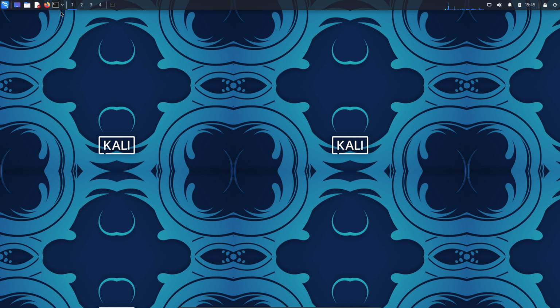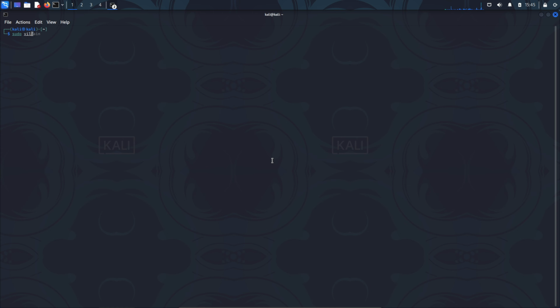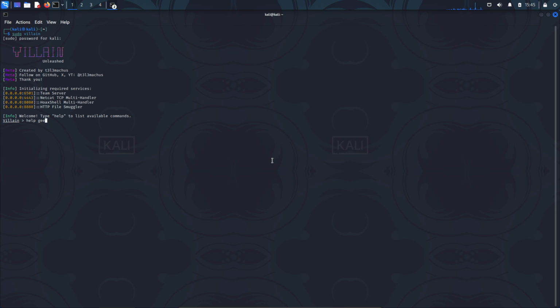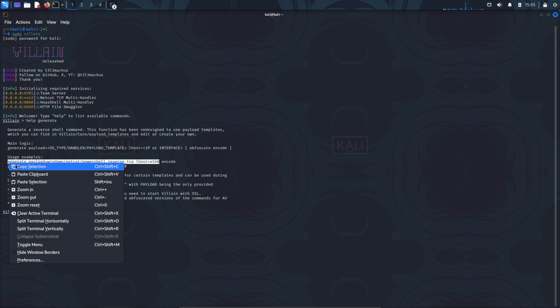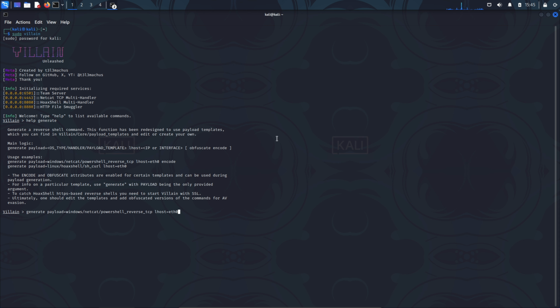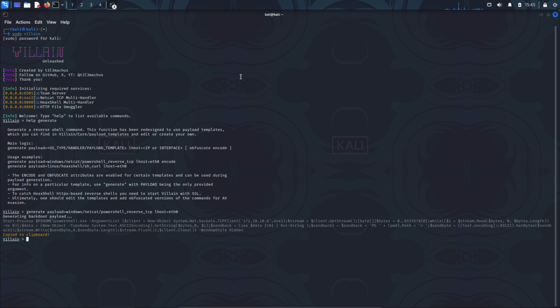Open your terminal, type sudo villain, and press enter. Then enter your password and press enter again. After that, type help generate and press enter. Copy this text and paste it here. Then press enter. After that, it will create a shell.